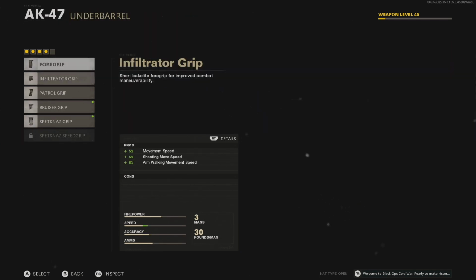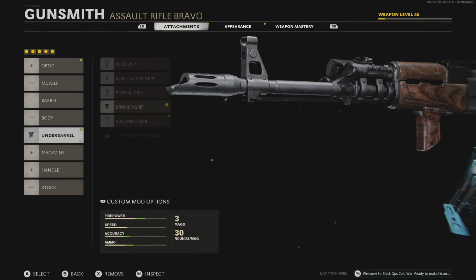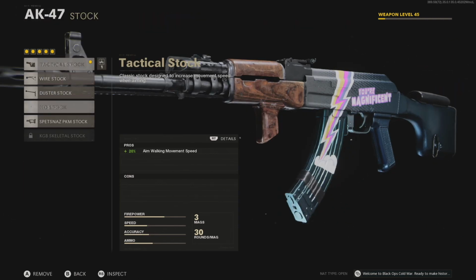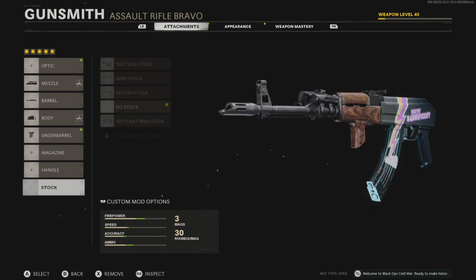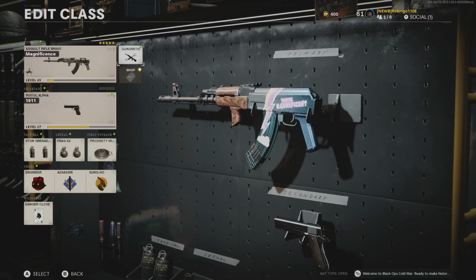I'm actually going to add some other bits and pieces here. So let's add maybe a grip. And I want to remove the stock. So as you can see, we've kind of got a bit of a mix and match of an AK-47 now. And we want to be able to save this as a custom mod, so we can select it if we lose this class in the future.